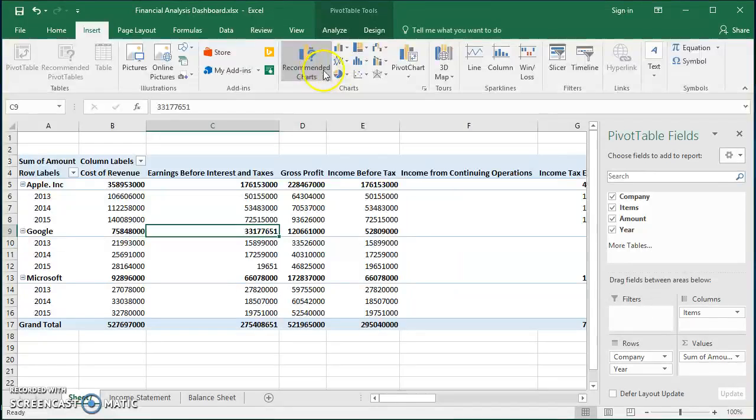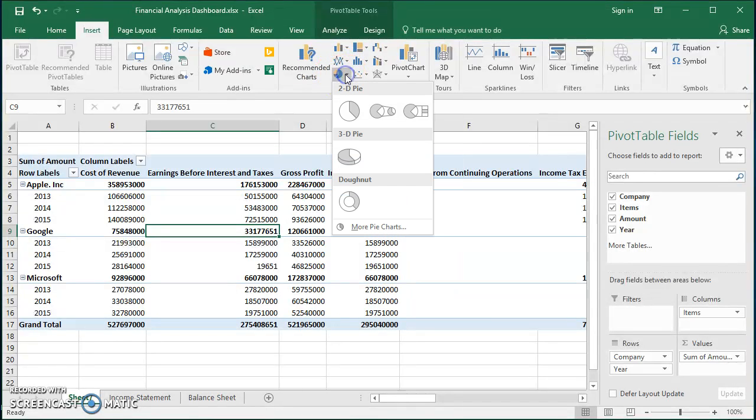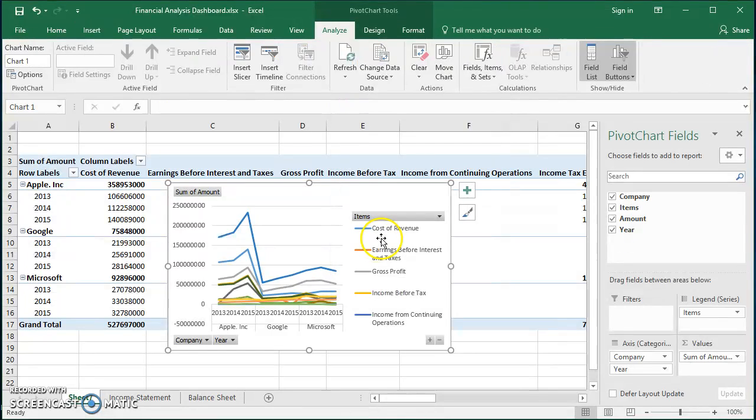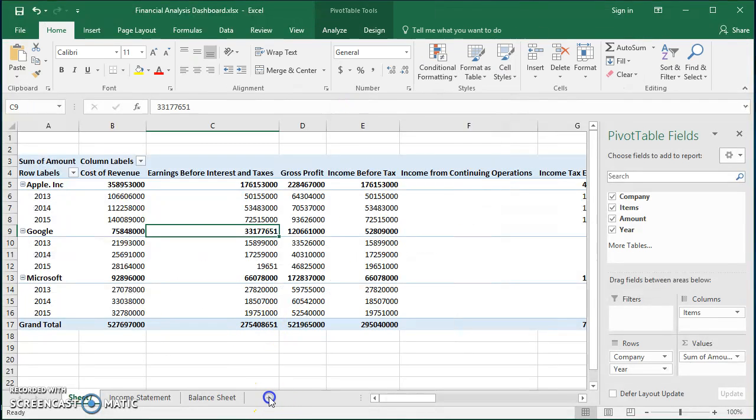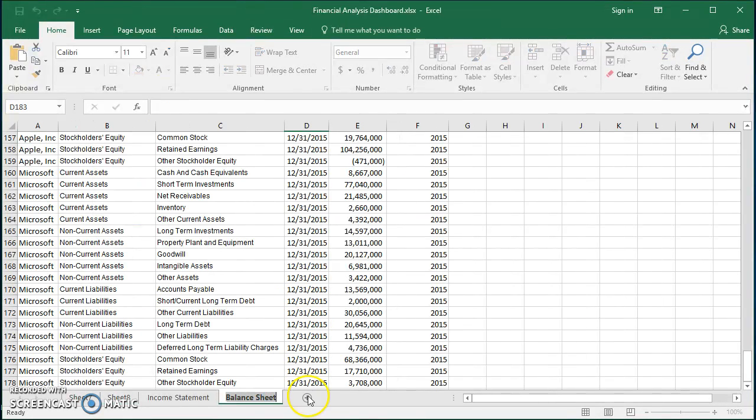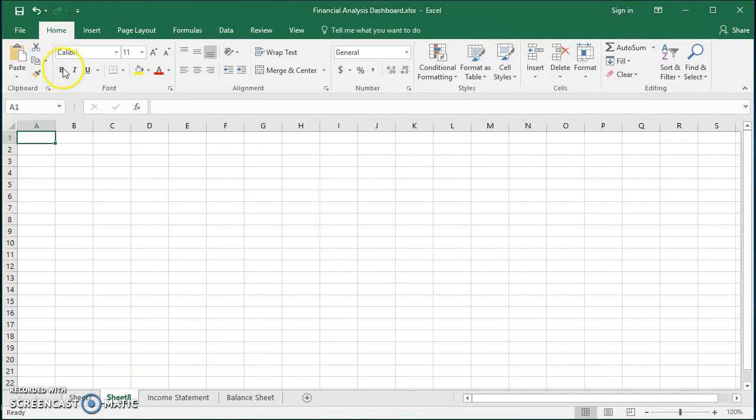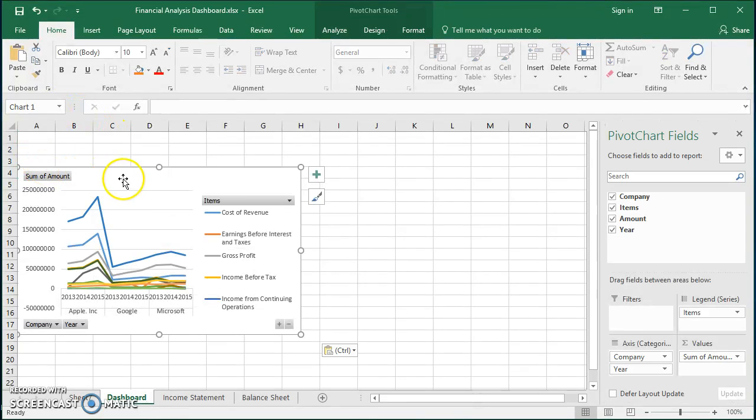Next, let's create a chart. The chart that we're going to create is a line chart. So go to Line. Okay, let's cut it and paste it in a new worksheet called Dashboard. Paste.